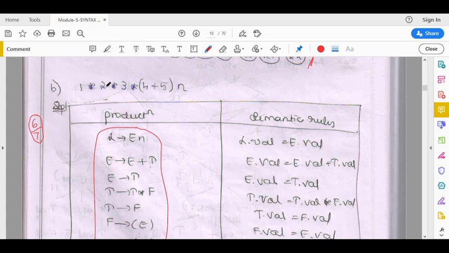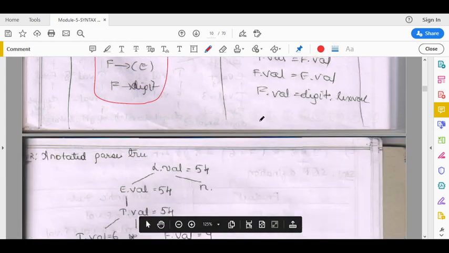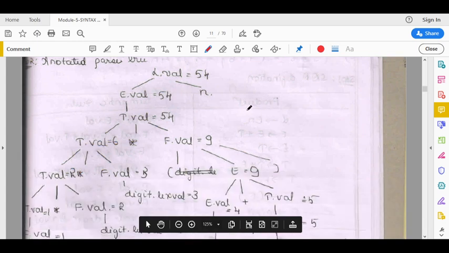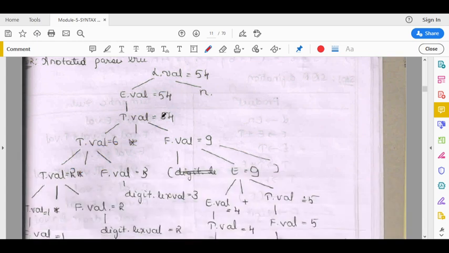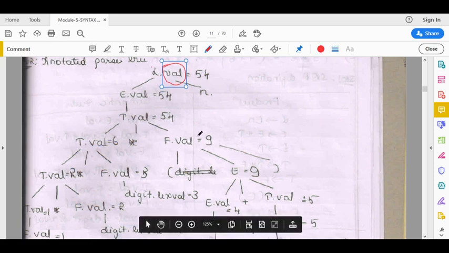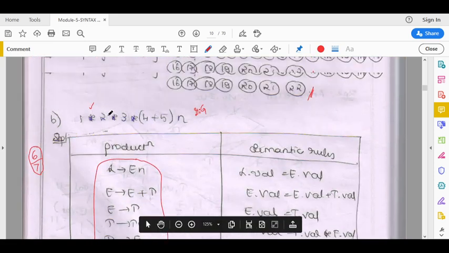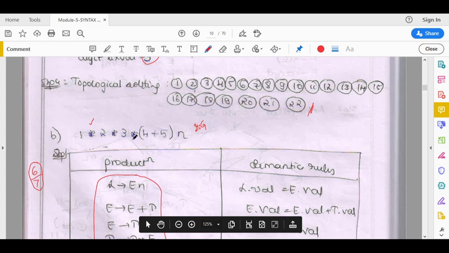So the only thing is they give the production and they ask you to give the directed graph. So you start with the production, go with the semantic rule, and go with the annotated parse tree. Parse tree and annotated parse tree are both the same, but in the annotated parse tree we have an attribute. So in the case which we saw here, looking into the generated parse tree, 1 into 2 into 3 into 4 plus 5.